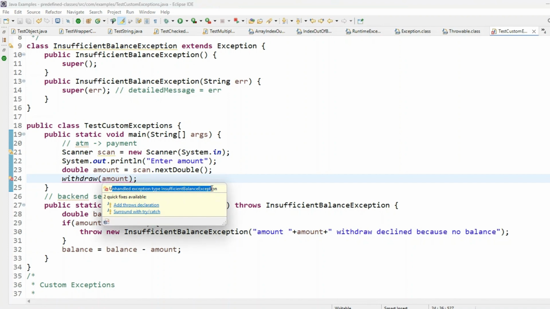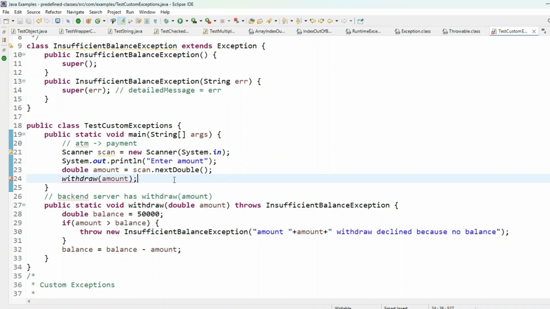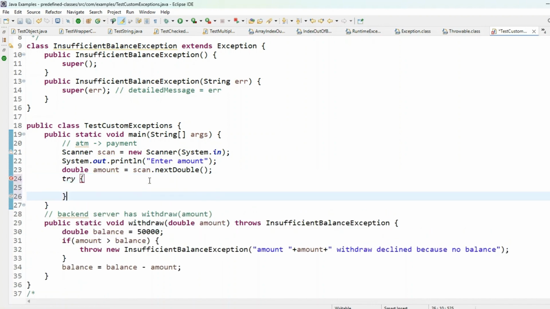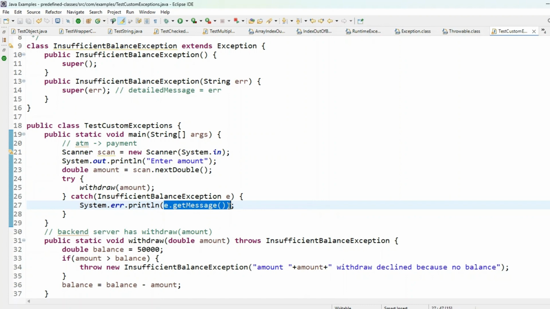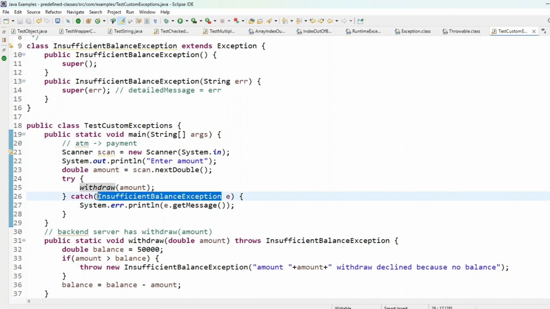Unhandled exception type insufficient balance exception. So now the withdraw should be invoked only inside the try and catch block. Let us keep the try and catch with insufficient balance exception, and inside the try we will write withdraw amount, and inside the catch we will simply write System.err e.getMessage. We are going to print the error message present in this object of insufficient balance exception.